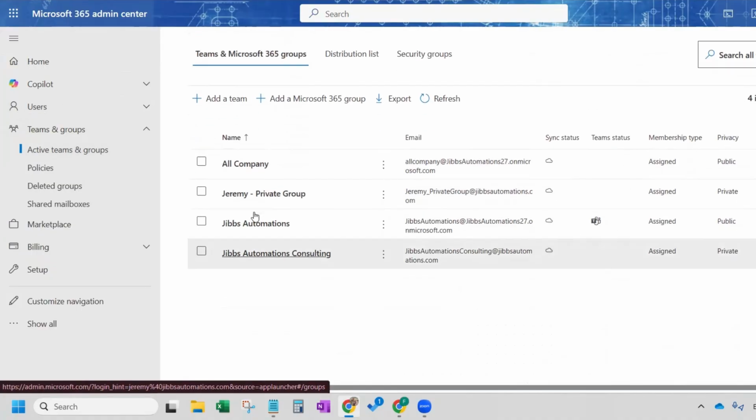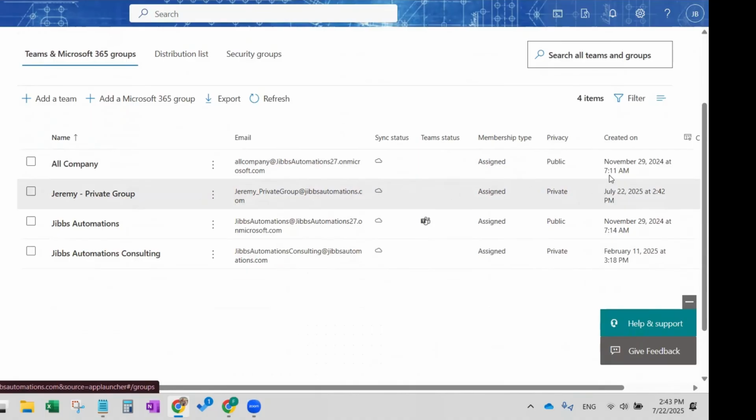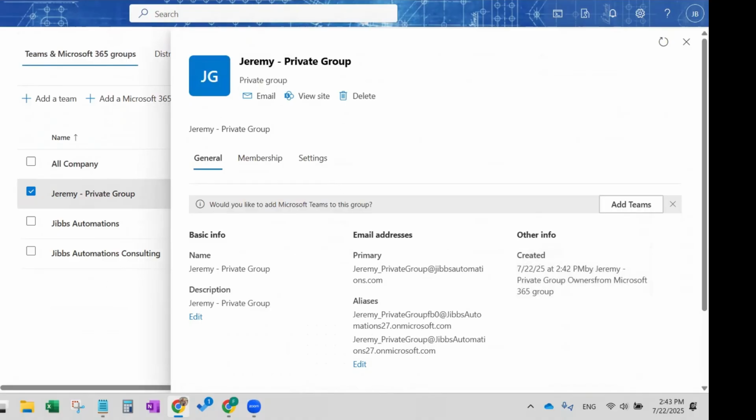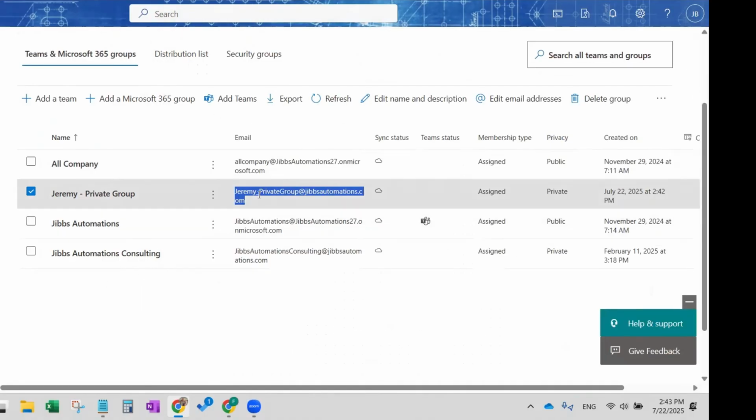And now we can see the group that was just created, and here's the timestamp it was created on, and it's set to private. And then it was given this email. So the email domain is Jeremy. Let me close that. It's Jeremy_privategroup, just like we selected. And it's all set up.